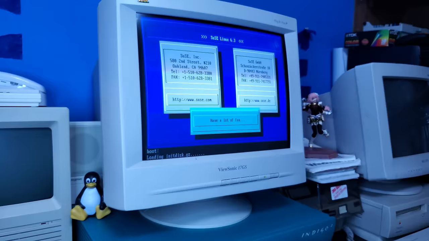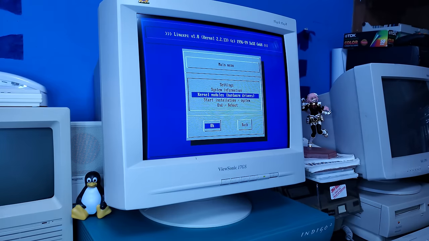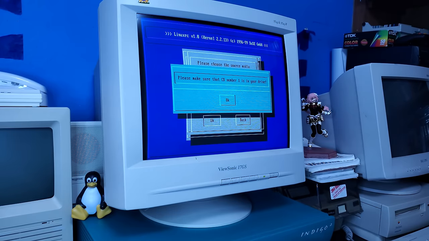Alright, there's the boot disk. Also, my apologies for the constant flickering on the screen. The refresh rate's going all over the place, and I can't really change that easily on my camera because I'm using a mobile phone. So you're gonna have to bear with me for a little bit. Okay, I guess start installation. There we go. And we want to start installation from CD-ROM.